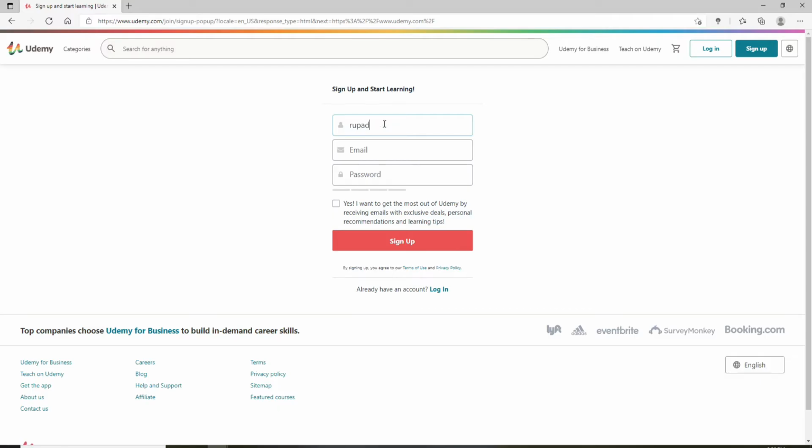Type in your full name into the full name text field. Now enter your email in the next field. After you do so, type in your password for your account. Make sure to type in a strong password, and if you'd like to double check your password before moving on, click on this eye icon, which will help you reveal your password.